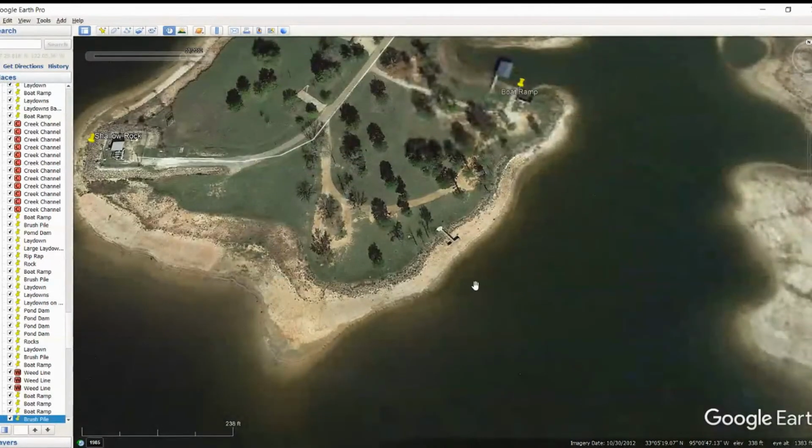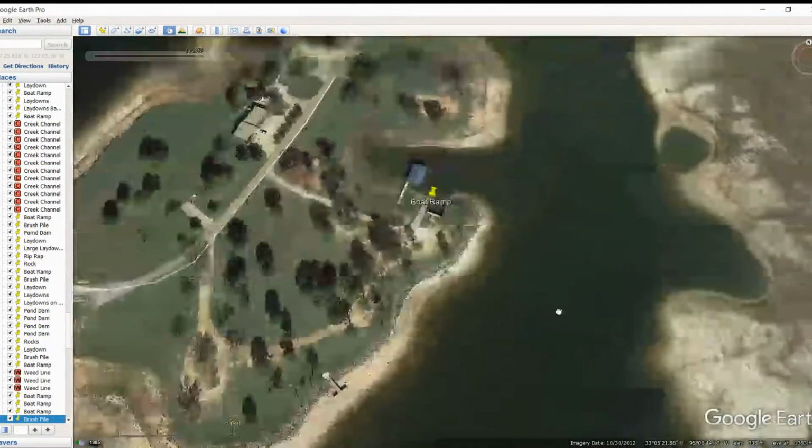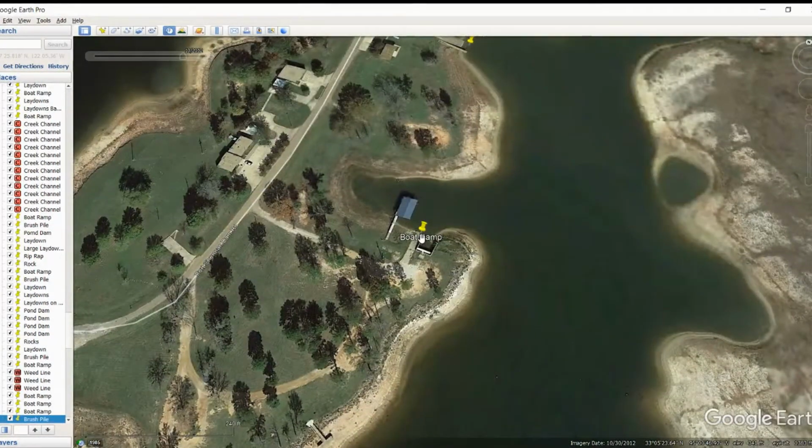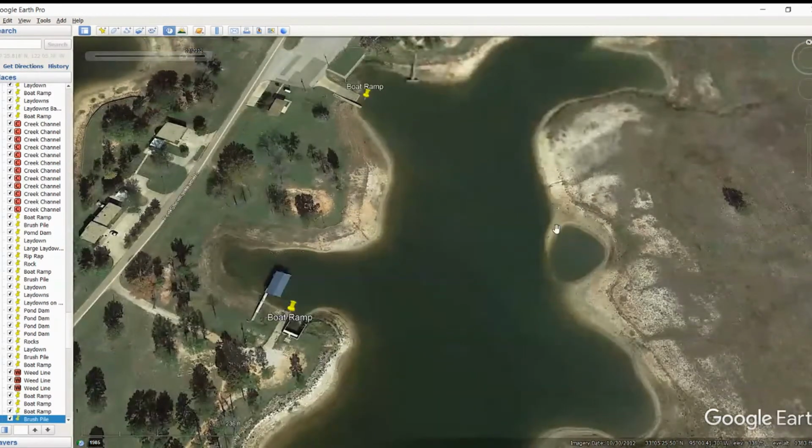So moving on here, you got some scattered rock, but nothing too crazy to take a look at. You got a boat ramp in here. You got a good pond right here. I didn't even see another boat ramp that's there as well.